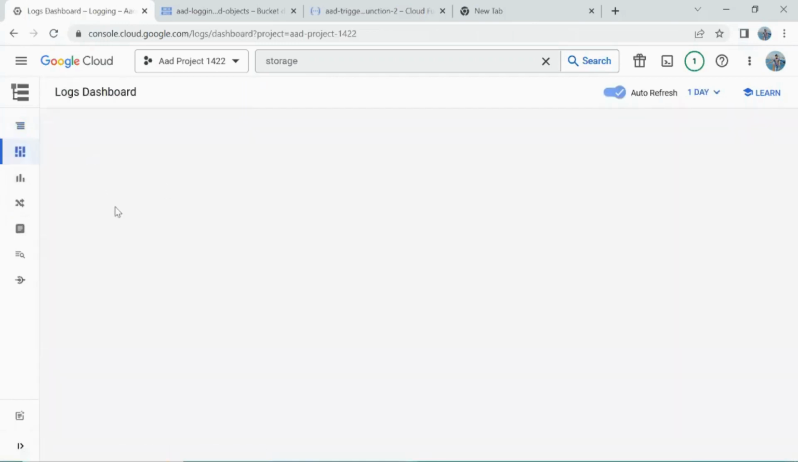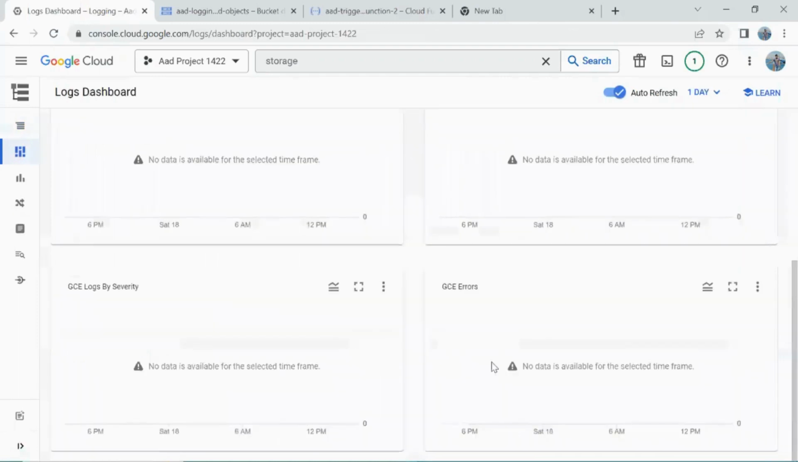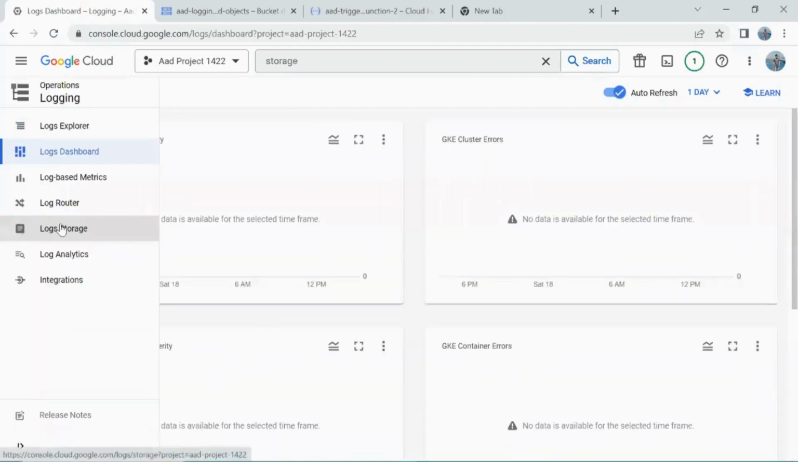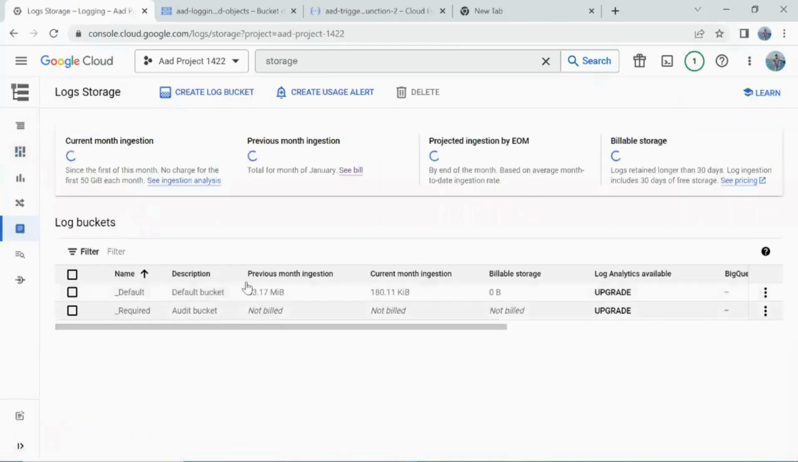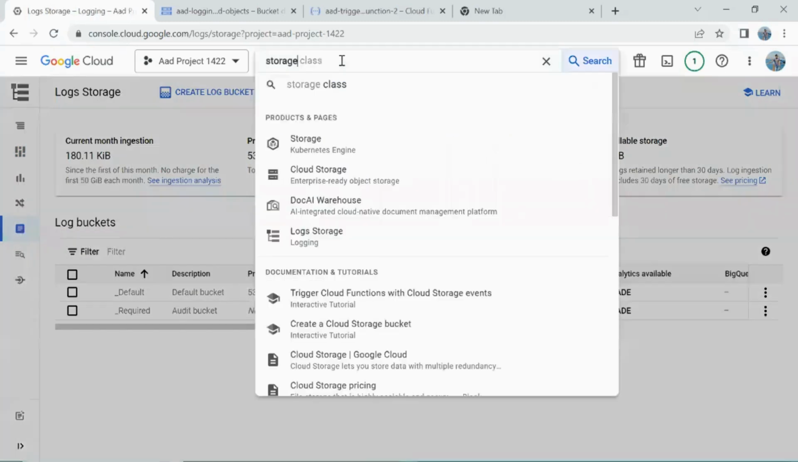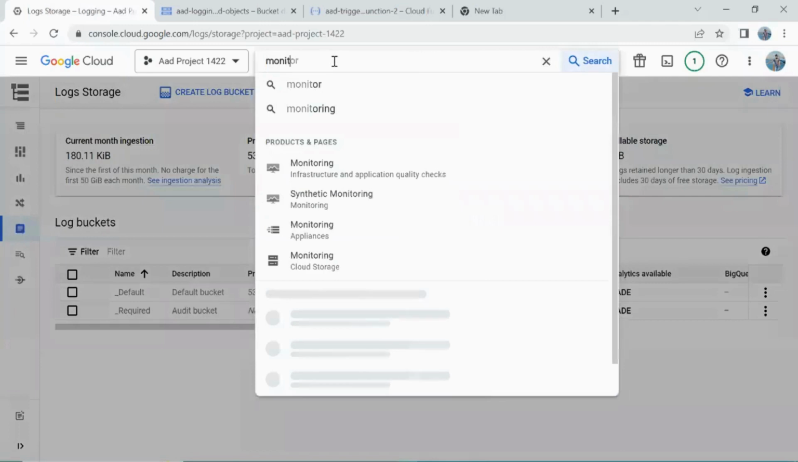This is the log dashboard. Obviously, I don't have enough resources created yet, so that is why nothing is there as of now. Yeah, so Google's cloud logging is all about collecting, storing, searching, analyzing, monitoring, and alerting. Okay, alerting is also there, but that will be in monitoring. So if you go to your monitoring.